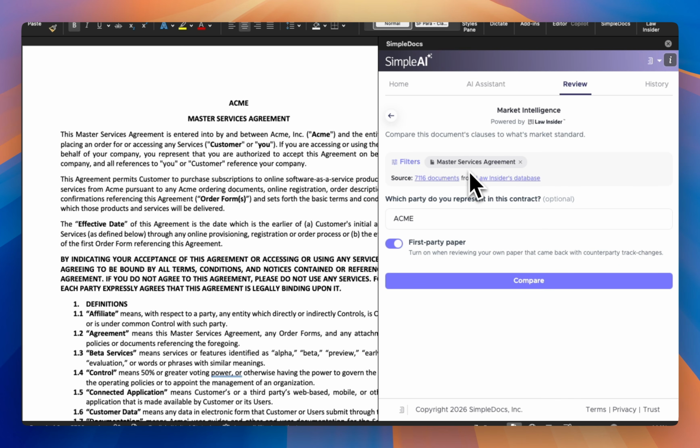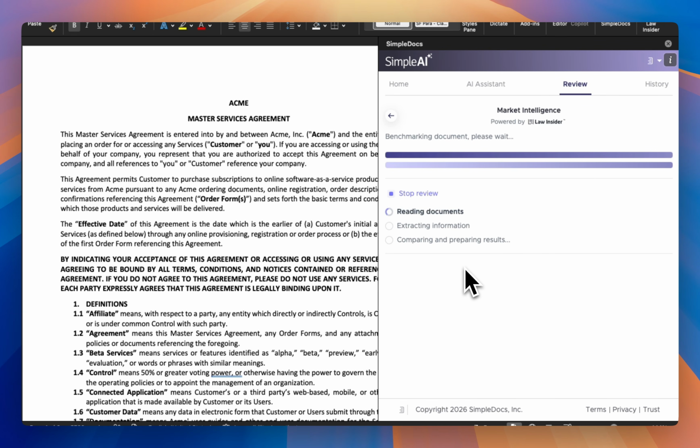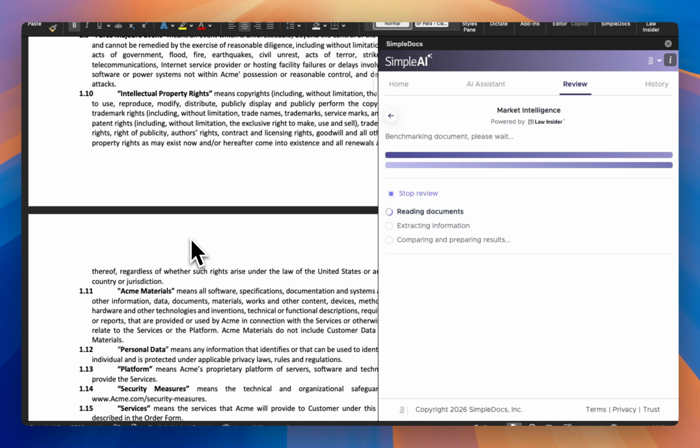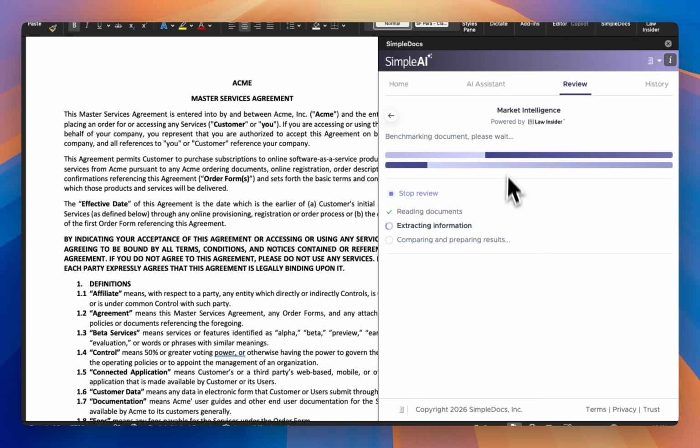In this case, I've narrowed just down to MSA. There's 7,000 agreements that meet the parameter of this filter. And if I click on compare, it's now going to compare the red lines of this document to the larger database and give me recommendations either of how standard something is. Maybe there's a clause that's missing. Maybe someone has tried to sneak something in that is wholly unsuitable for an MSA of this type. This is the sort of analysis and market benchmarking I will get when I run the market intelligence feature. I'll let this run for a few more seconds and then I will jump to the next feature.